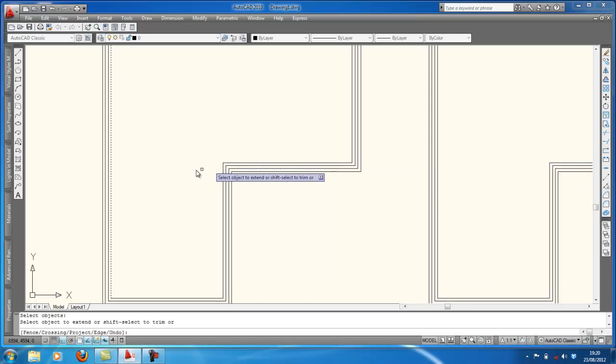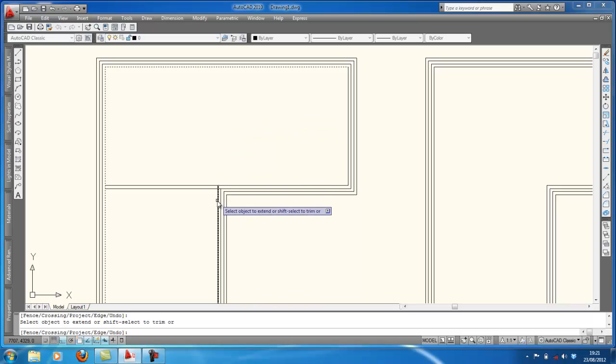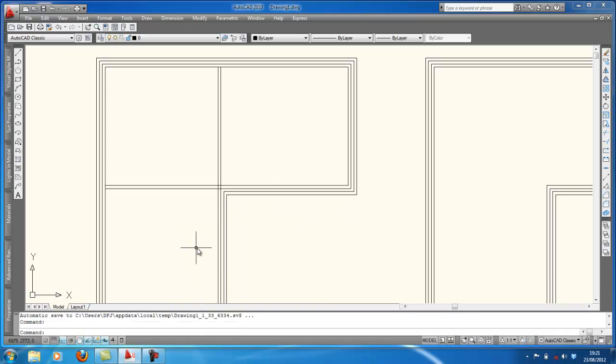So I want to extend these two lines towards there. So click and click, and then I want to extend these two lines towards that boundary. So click and click. Lo and behold, now you have some dividing walls, but the blockwork connects together.